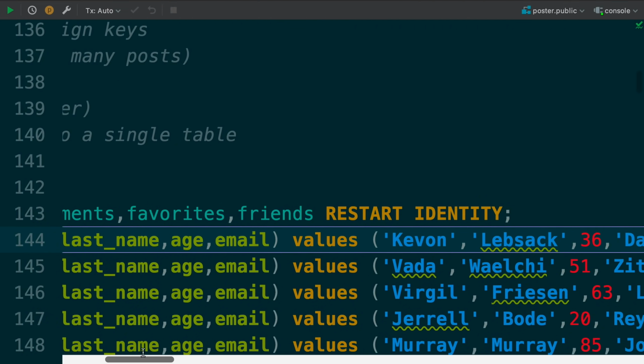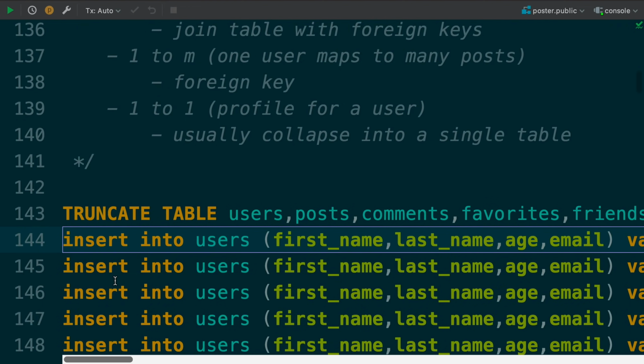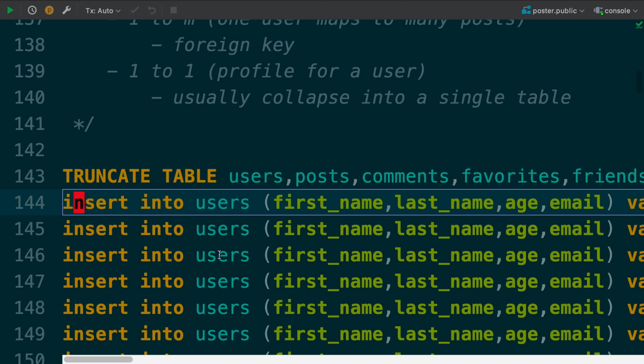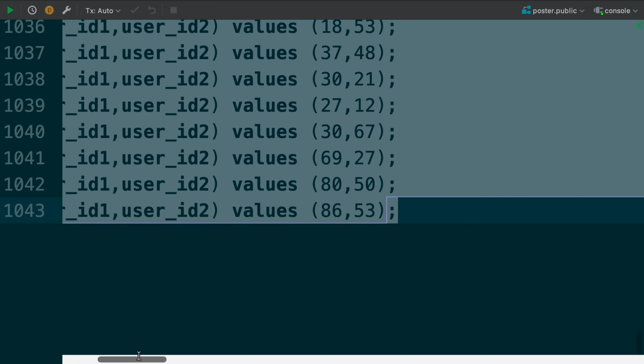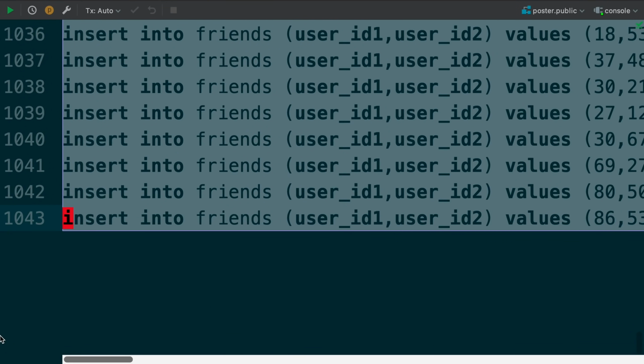And then this should look familiar. These are just a bunch of insert statements. We've talked about insert statements. We're inserting users first. So what I'm going to do is highlight this row and then all the rows below it. So I just selected them all. And you'll notice they're all highlighted like that now. Now I'm going to run them by pressing Command Enter.